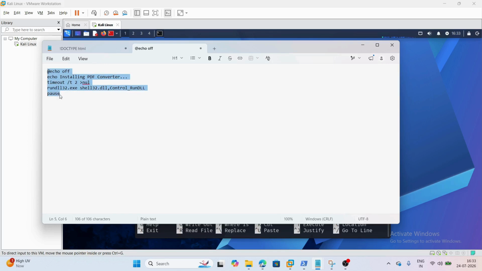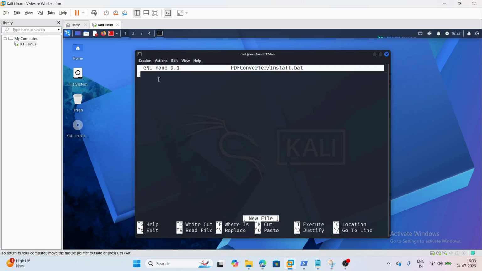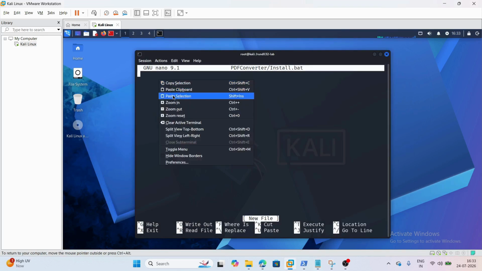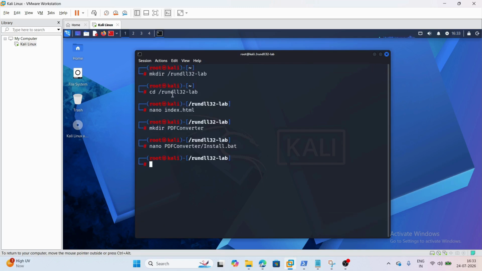On the screen you can see the same thing I mentioned. Based on the script, it will wait for 3 seconds and then execute this command, which will open the Windows control panel. We are using a legitimate Windows DLL so that we can safely generate the process creation logs without executing any malicious code. After creating this batch file, we are compressing this folder into pdfconverter.zip. This is only for educational purposes.